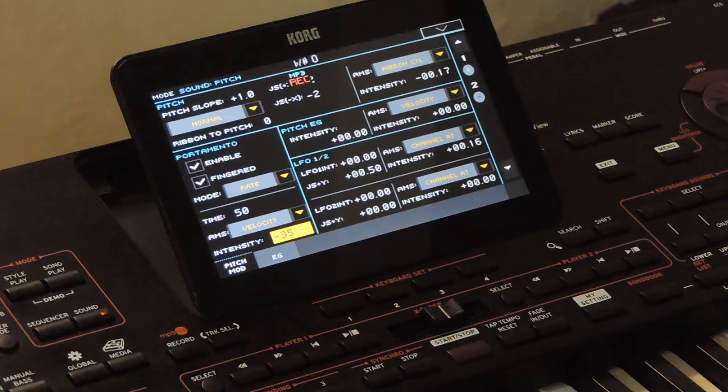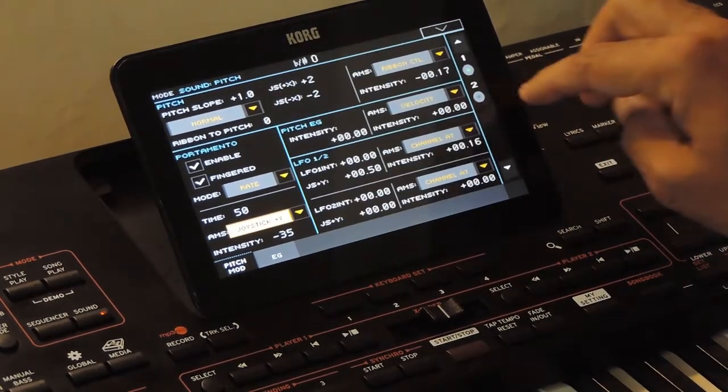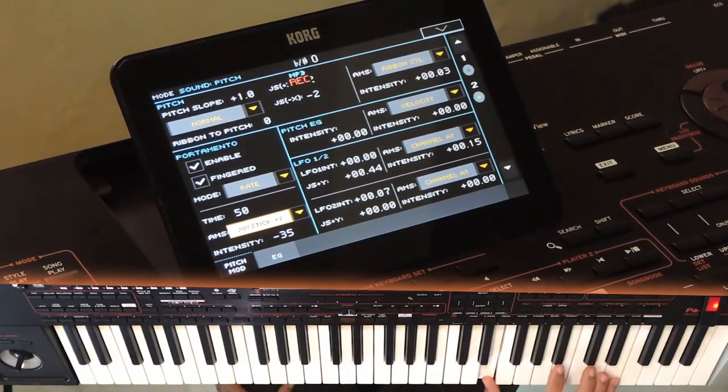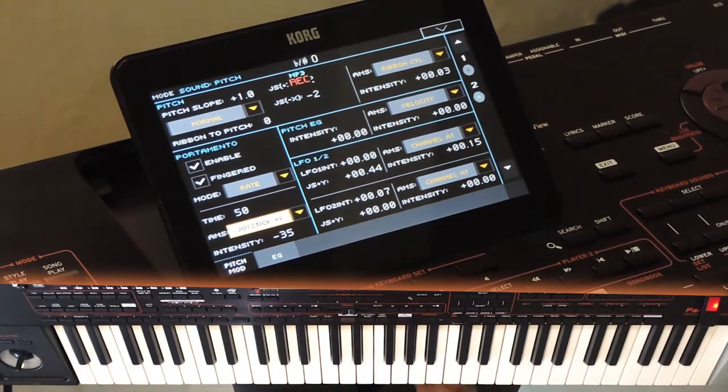The AMS can be assigned to different controls. I'm changing it from velocity to joystick plus. This is when we move the joystick forward. So the velocity is not used to control the portamento time now. If we move the joystick forward, the time is getting reduced. This is how to set an AMS for the portamento time.